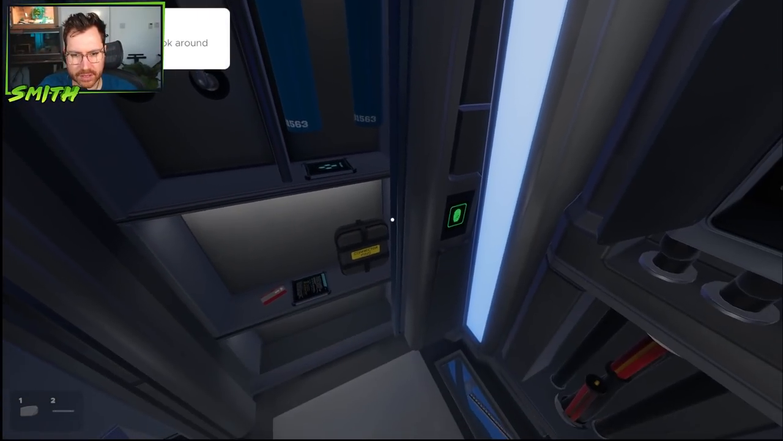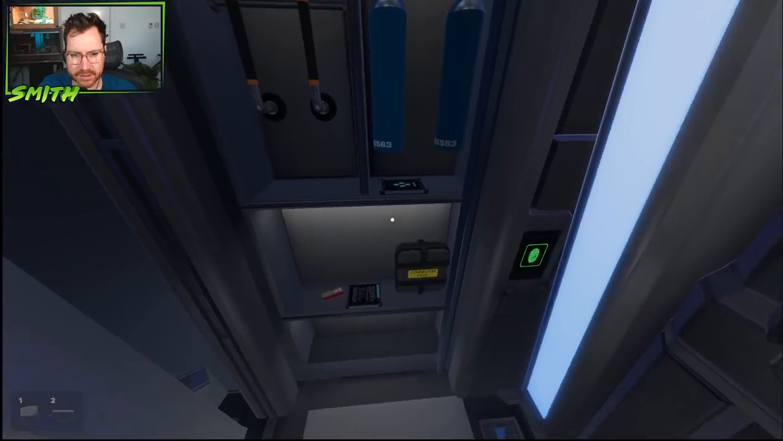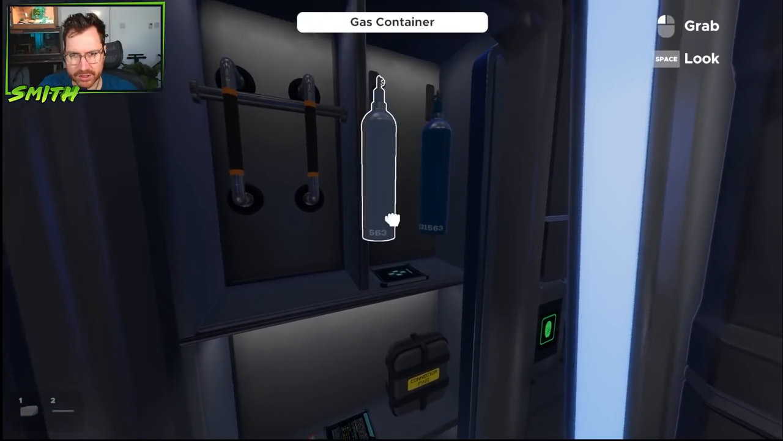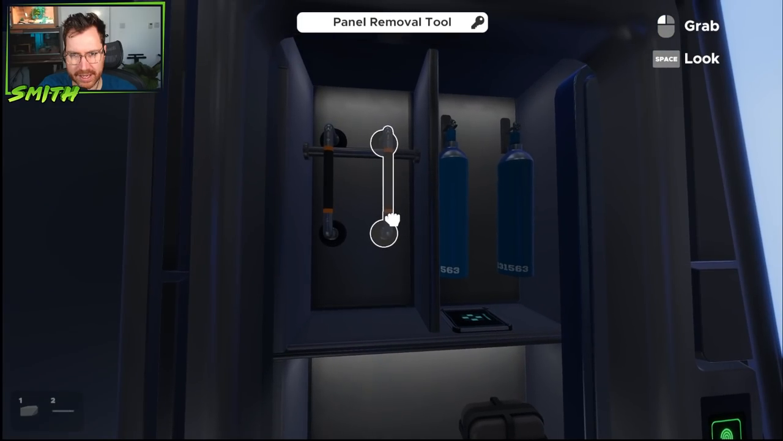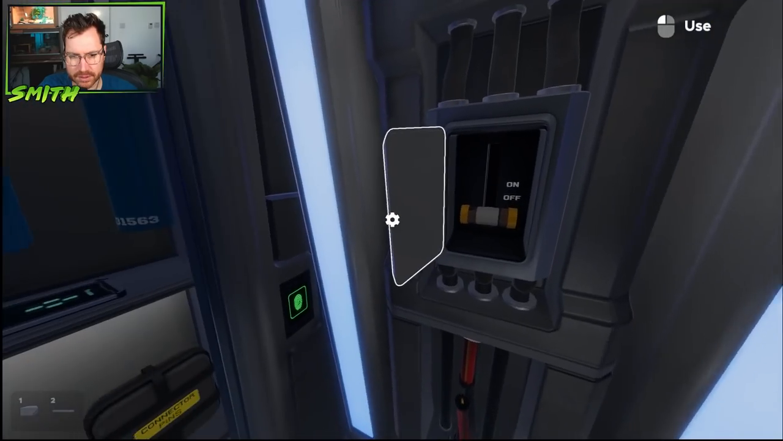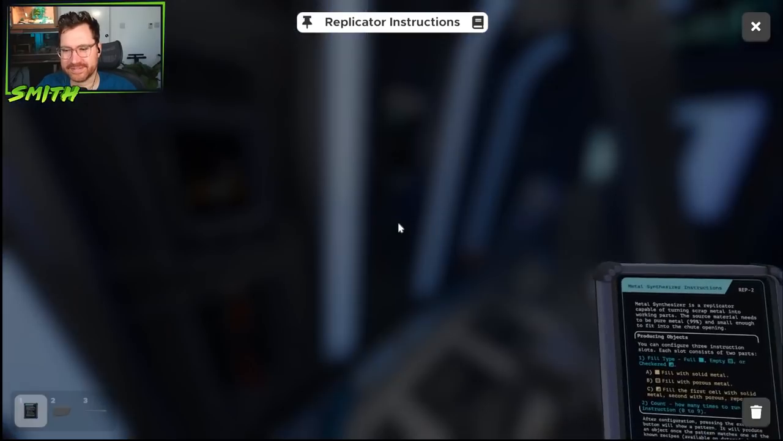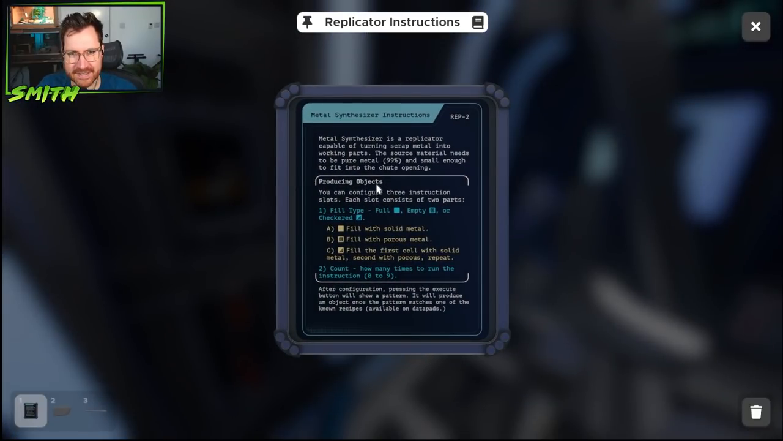Oh. Token found. Hello. It's opened. So, me finding tokens. Replicator instructions, gas containers, panel removal tools. Black Rod! Black Rod! Is that you, Black Rod? Don't knock here, Black Rod! You're not metal, welcome!